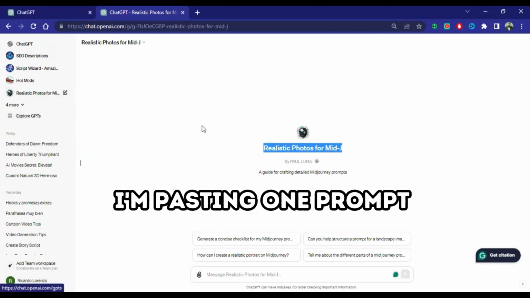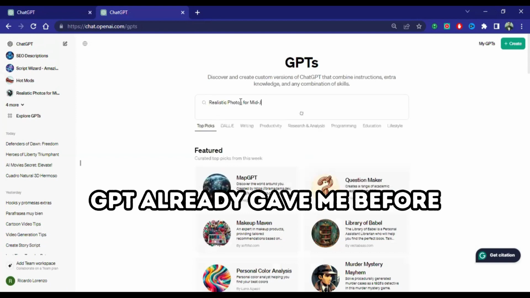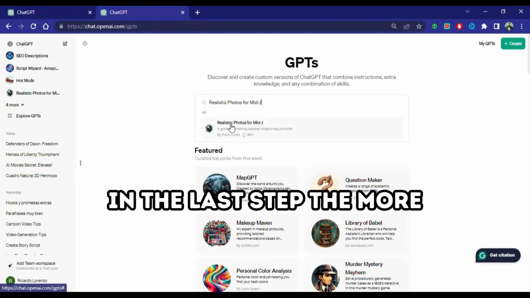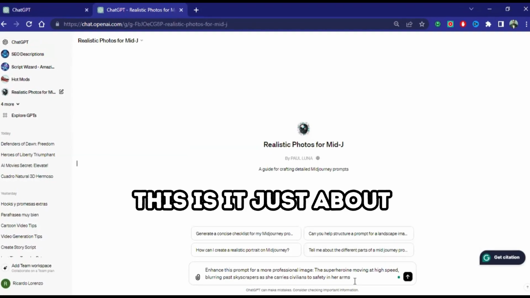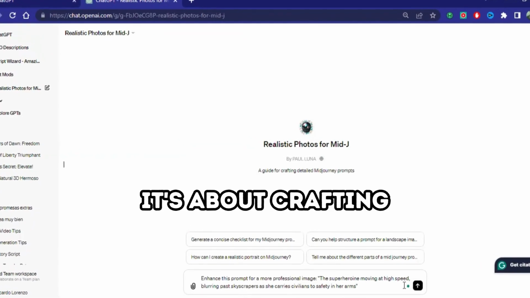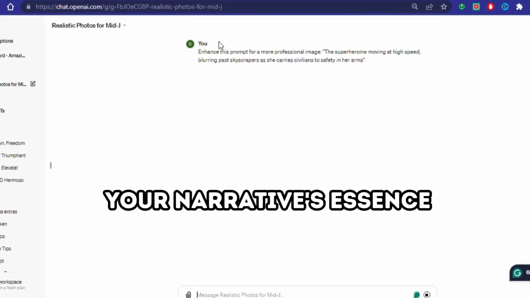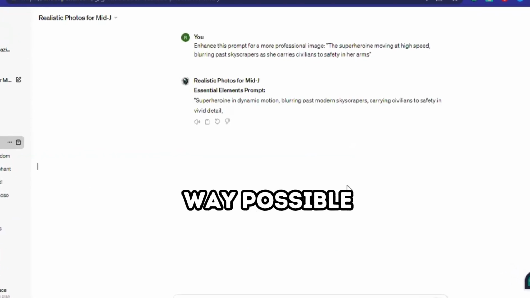In this case, I'm pasting one prompt from those that ChatGPT already gave me before in the last step. The more detailed your prompt, the more astonishing the visuals. This isn't just about generating images. It's about crafting visuals that capture your narrative's essence in the most impactful way possible.